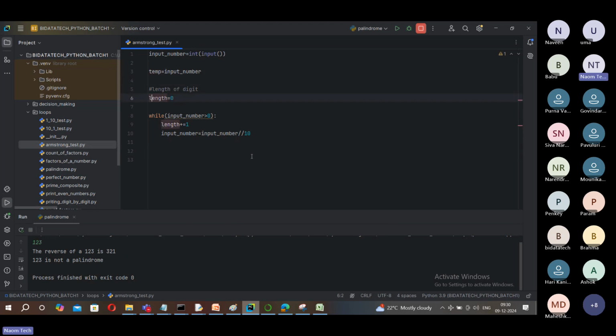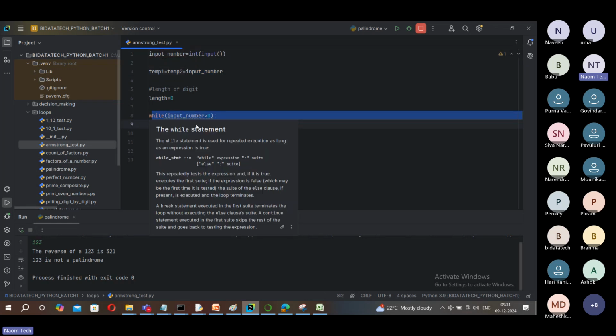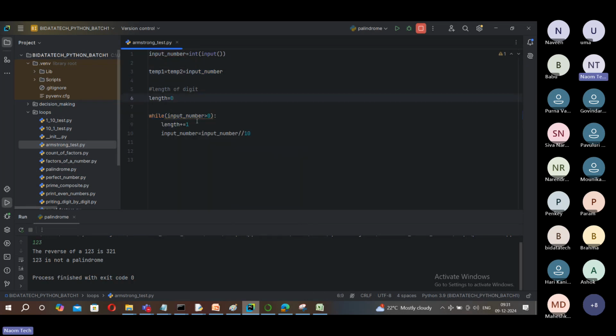Or else you can also do one thing. Temp1 equal to temp2 equal to input number. I'm copying the same number two times. This is chaining of values in Python. This is allowed. Temp1 and temp2 have the same value. We copied from input number. So why do I assign two times? Because the first time, input number becomes 0, and the second time is to validate the logic, and the actual value is used for doing the actual validation.